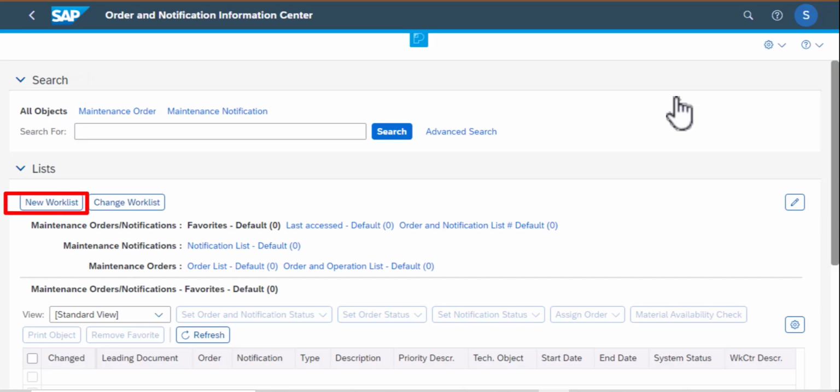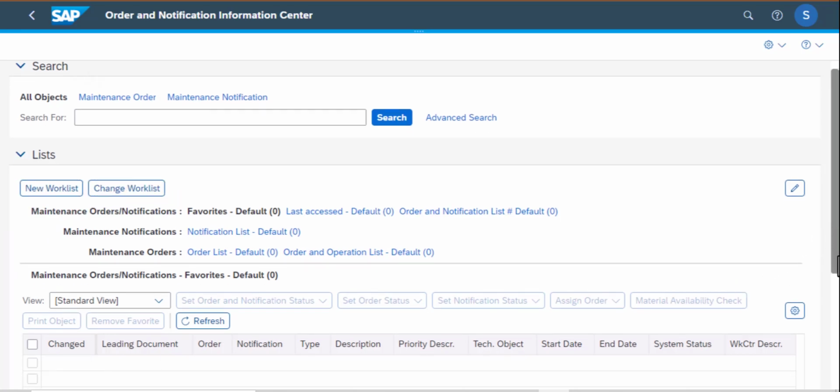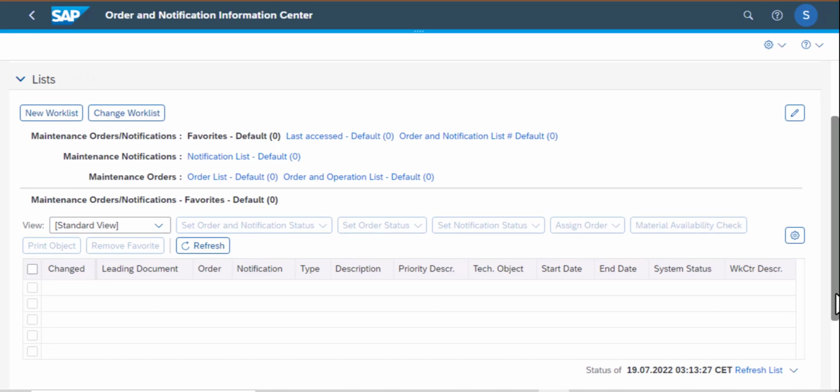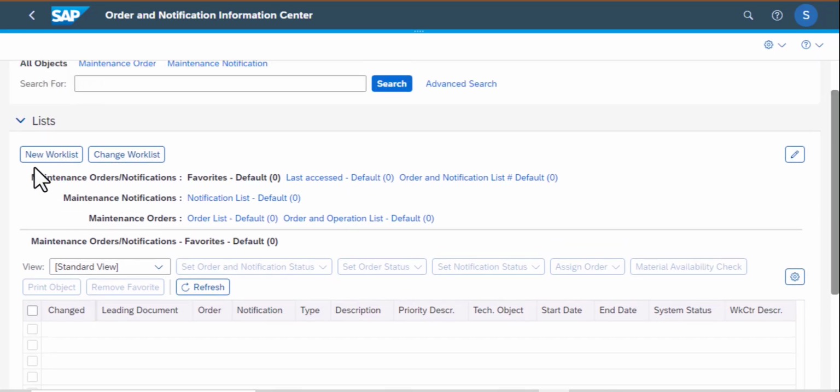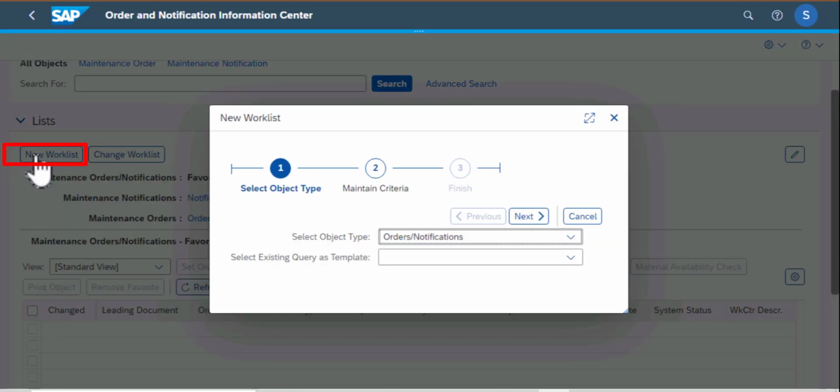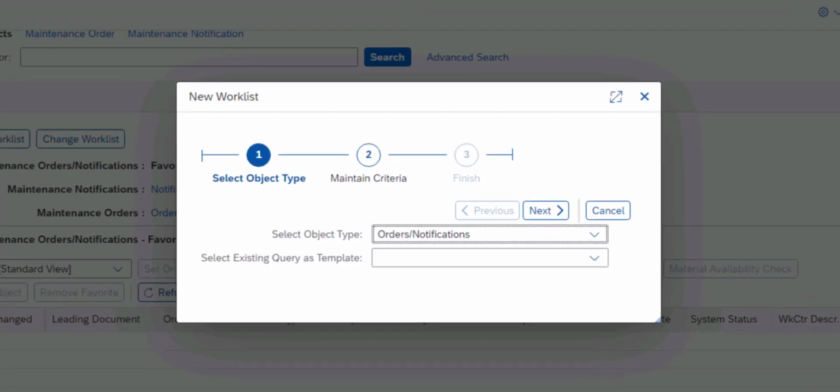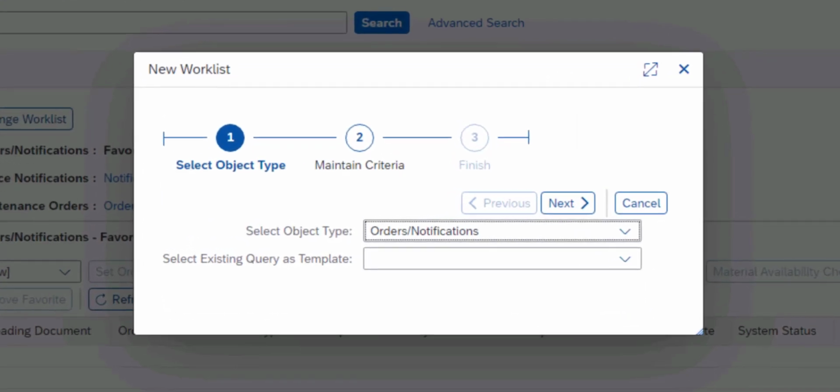From here, we can create a new worklist. We can also change an existing worklist. But since we don't have an existing worklist, we are going to create a new worklist. So I click on that and we get to the New Worklist screen.